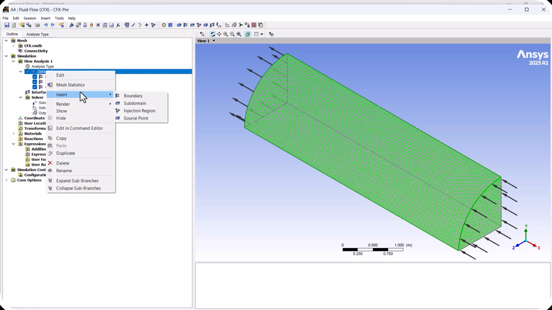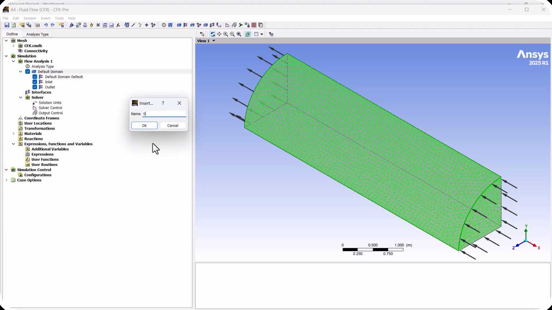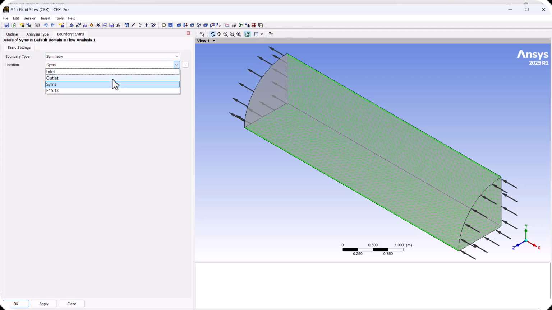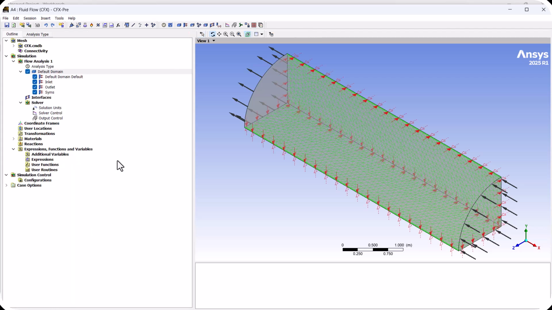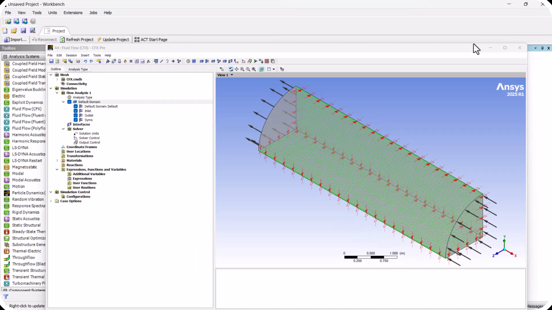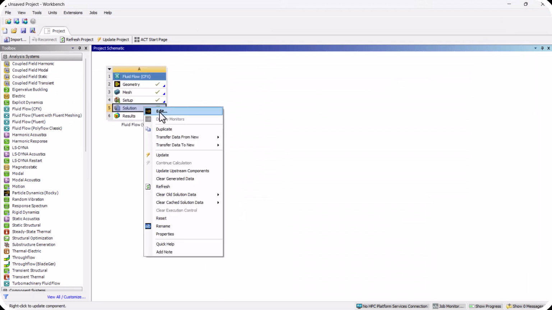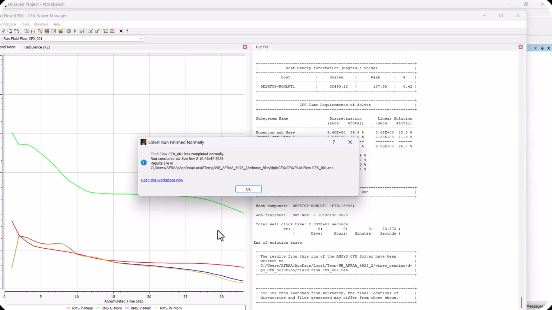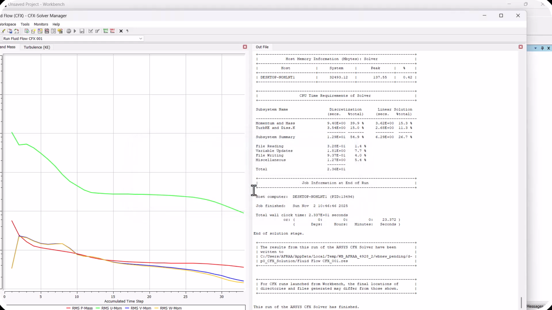Again click on insert boundary. We use symmetry boundary condition, so here we change boundary type to symmetry and we select the symmetry surfaces. So now click on apply and click on OK. Now we want to run our model. So right click on solution, click on edit, and now click on start run. Okay, the run has been completed. Now we want to check our results.